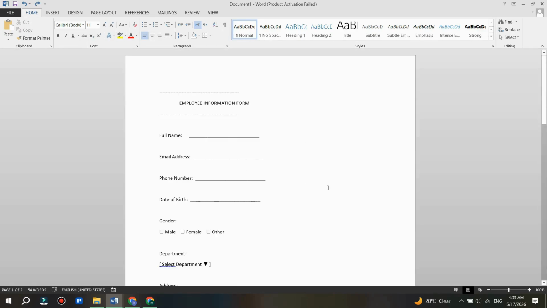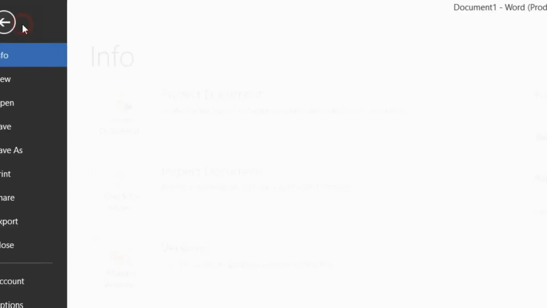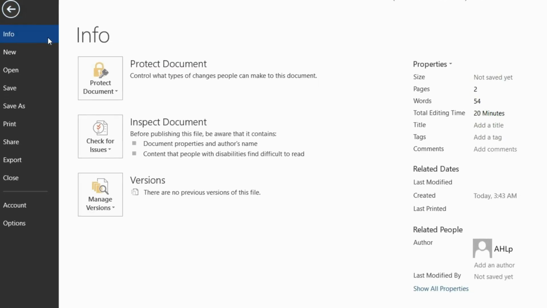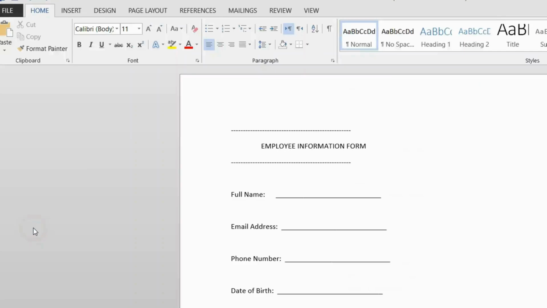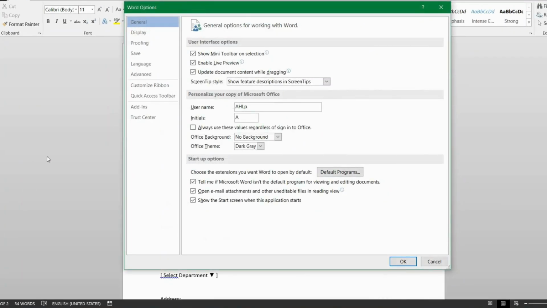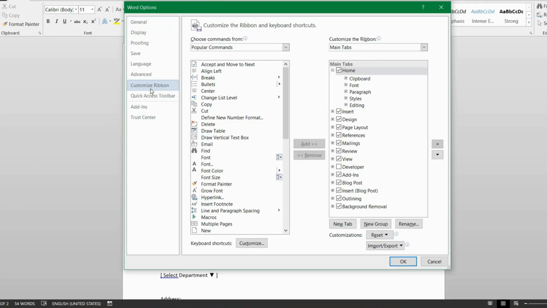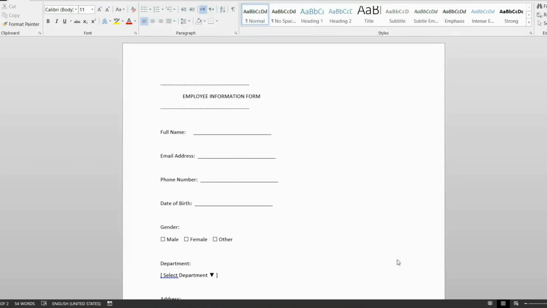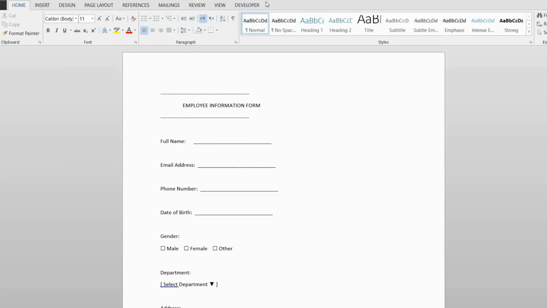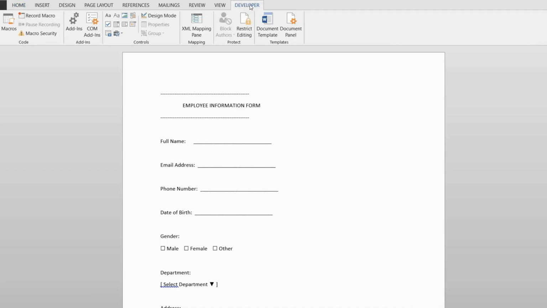After that, you need to enable the Developer tab if it is not already visible. To do this, click on File, then Options. Go to Customize Ribbon and check the box next to Developer, then click OK. Now open the Developer tab from the top menu.